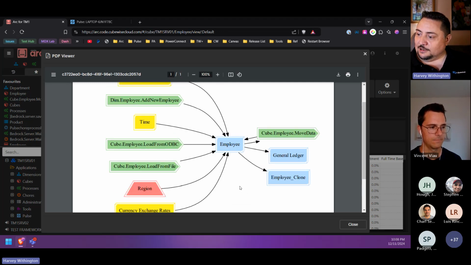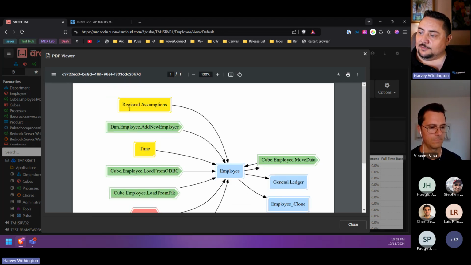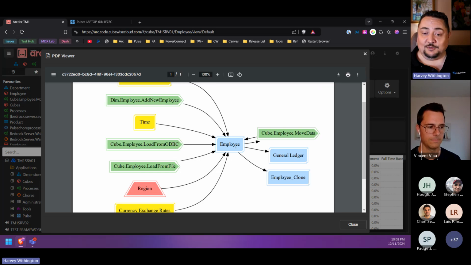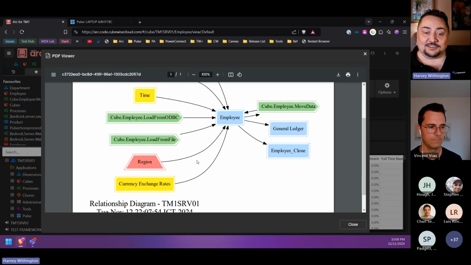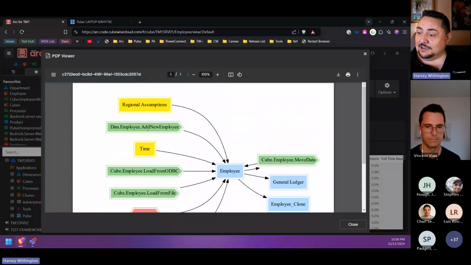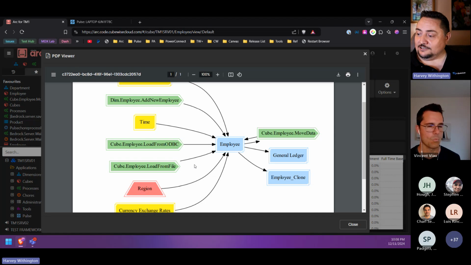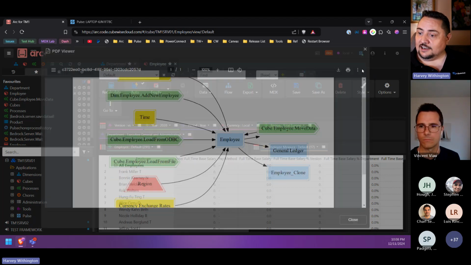The other interesting thing about this diagram is these yellow squares are missing objects. So it's a really good way to say, hang on a sec, I think we might have a rule in the employee cube here that refers to a cube or something else that doesn't exist. And you can see here there's 3. I don't know, this is Lewis's model, so it's all his fault. But yeah, it's quite handy to identify potential issues that you've got in your rules and TI.